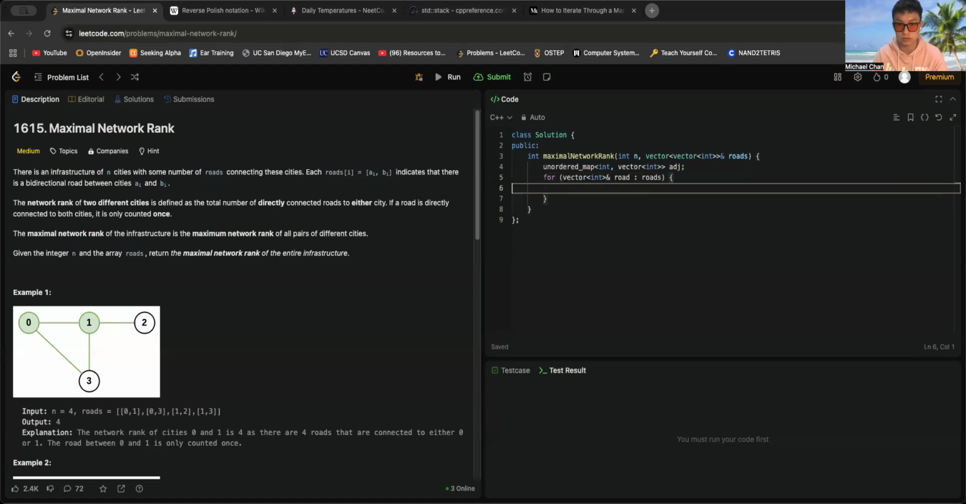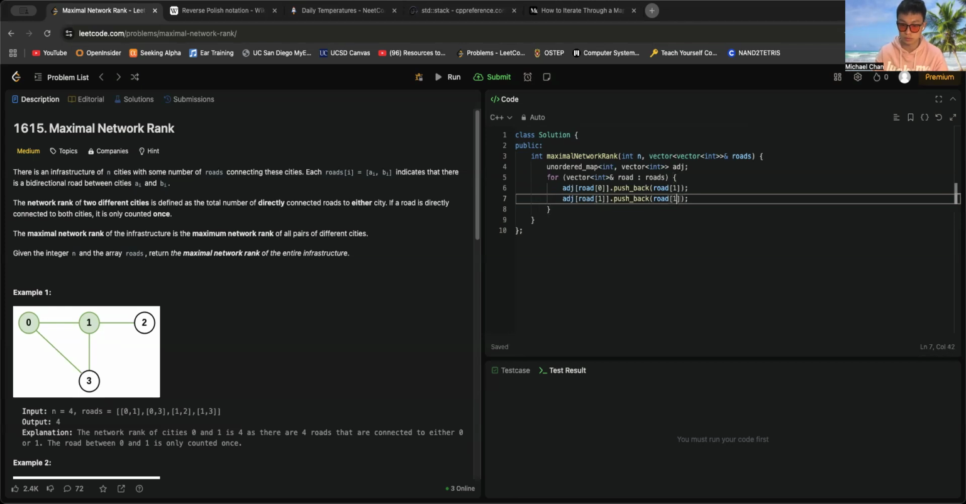What I want to do is adjacency get road, I mean get zero. You want to push number one into it at the same time, right? Because it's bi-directional. If one connects to zero, zero is also connected to one, right? Bi-directional road. So this is essential.